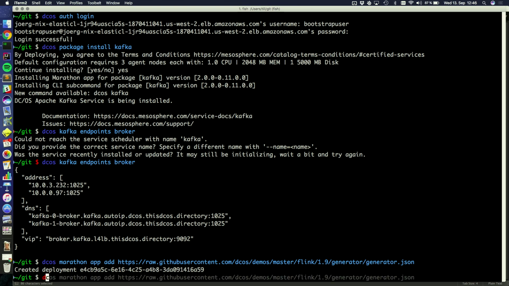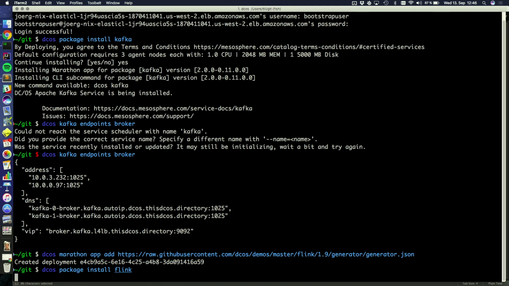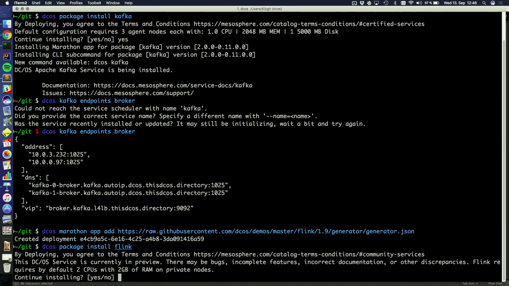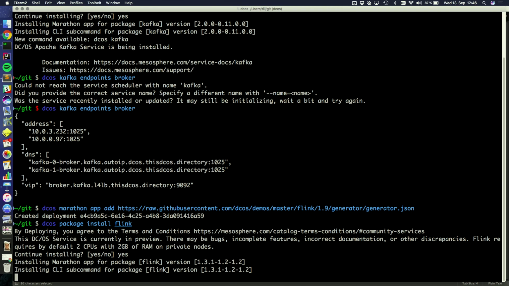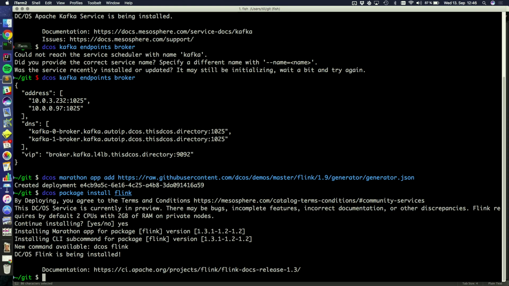Next, let's install Flink. Basically it works the same as with Kafka. We type DCOS package install Flink. Then we are installing Flink. Oh, actually, I forgot one thing to do, which is to add the Kafka topics, which might be problematic.